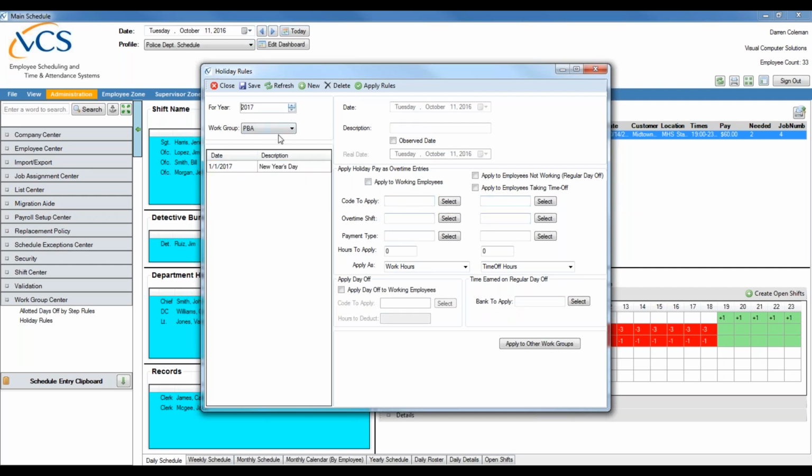Where is it? Whoops, 2017. You have to fill out both sides, make sure these check boxes are checked. And the only difference between the big holidays and the minor holidays is the payment type. It's either going to be 0.5 cash or straight time comp for the minor holidays. And that was really all you have to do to put in the holiday rules.